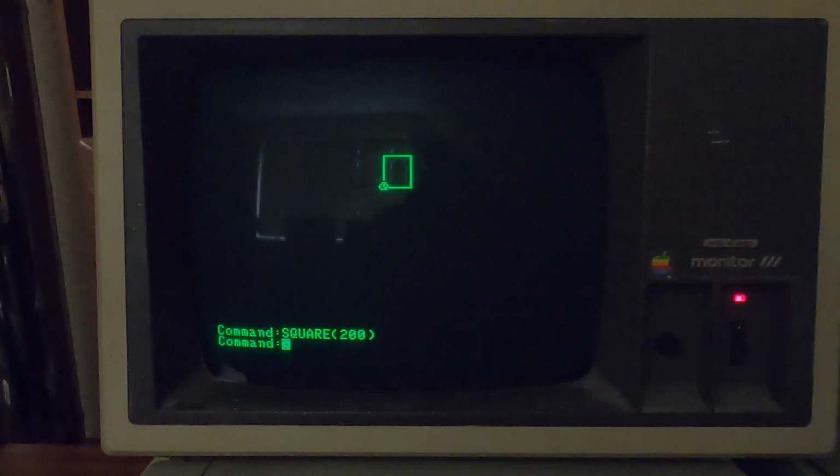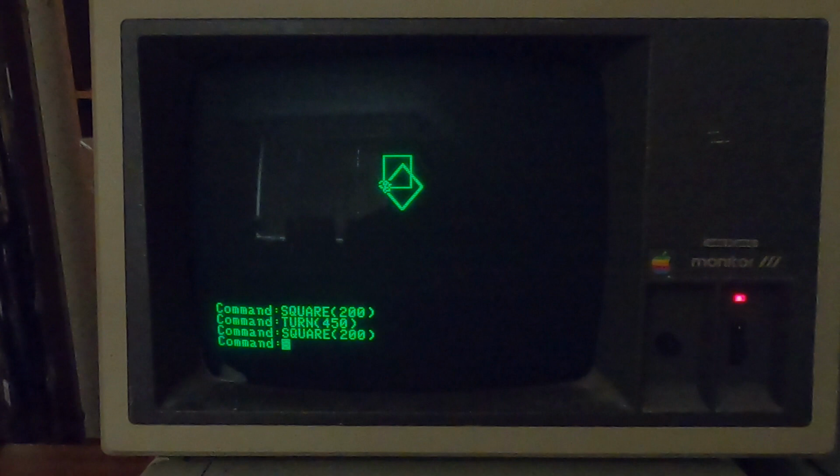And I had lots of fun with this. So what would be next? Maybe turn 450, square 200 again, and so on. And you can see the thickness of the pixels there. This is low resolution graphics, but in 1980 or 1978, when I first started playing with the Apple II, it was absolutely brilliant. Anyway, Turtle Graphics, I really got into Turtle Graphics as much as it could do back then.